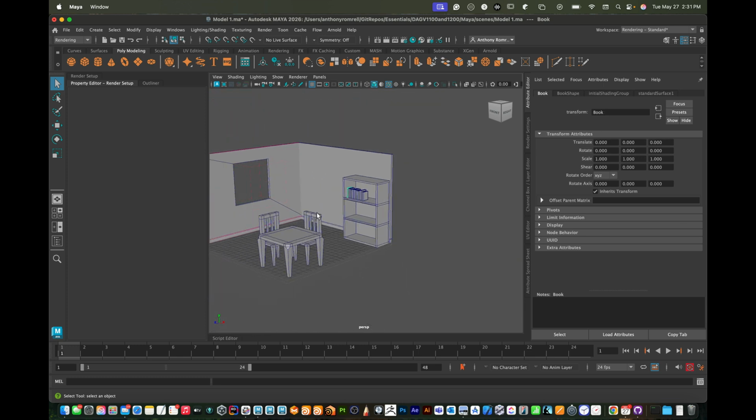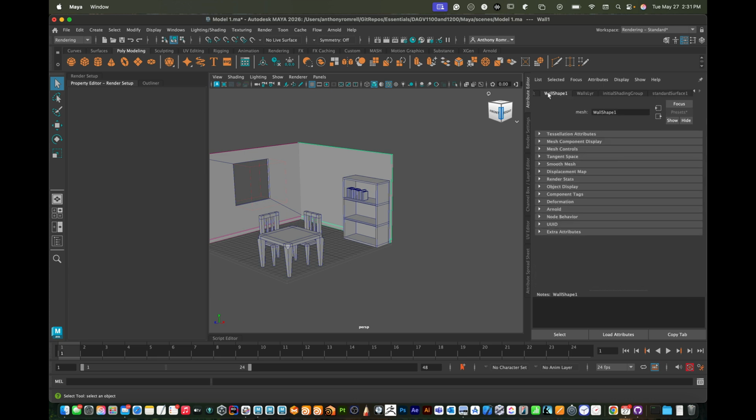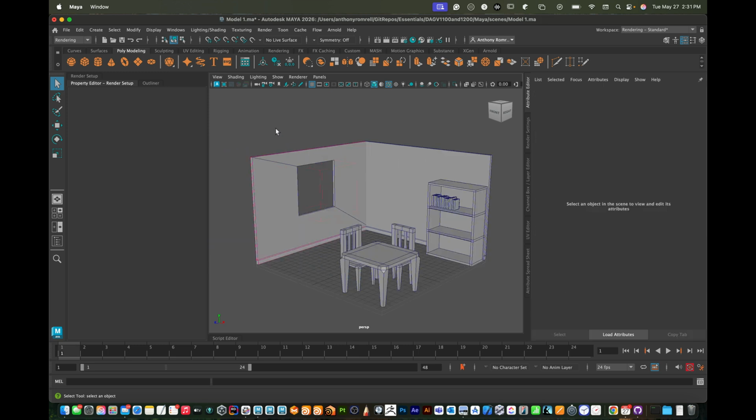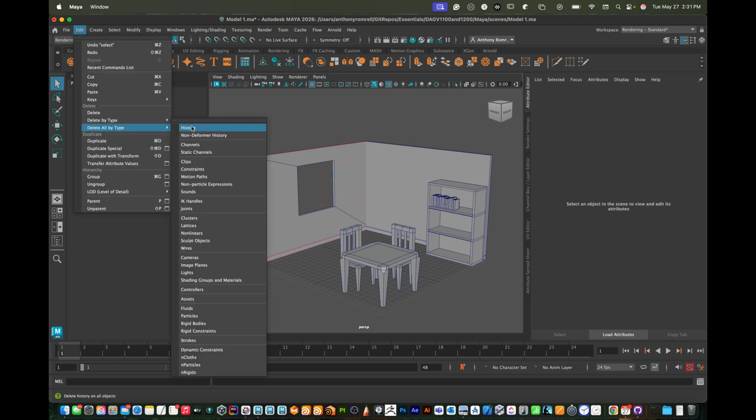Perfect. Okay. The next thing we want to do is you'll see that some of these models have a whole bunch of inputs right here. You can see just a number of inputs going along. And this is called history. So one thing you want to make sure we do is delete our history. Hit the F key to frame them all. Occasionally when you're working, you're going to reduce your file size and prevent crashes by deleting your history. So we're just going to say edit, delete by type, history.